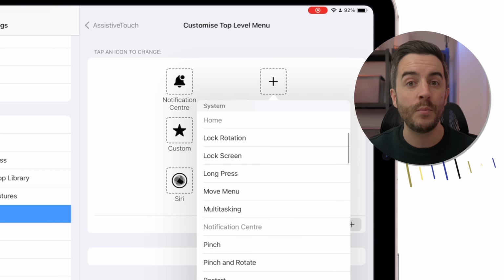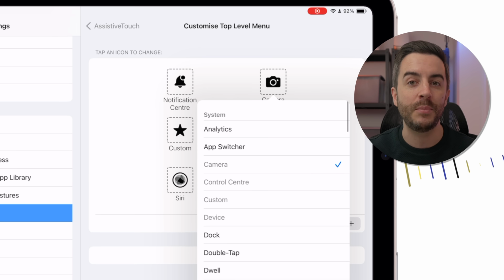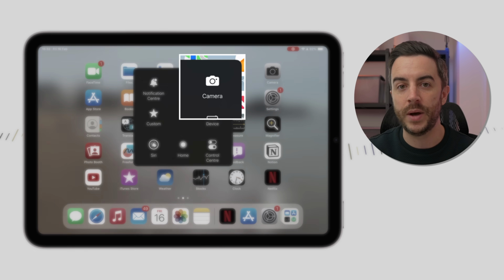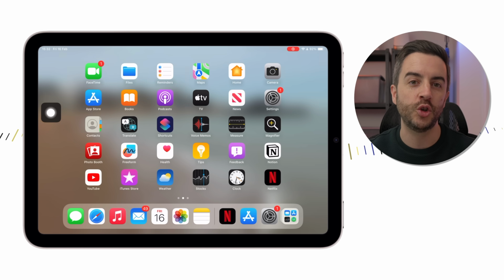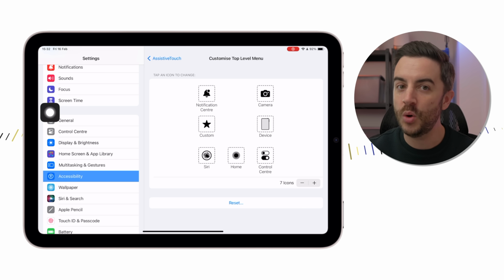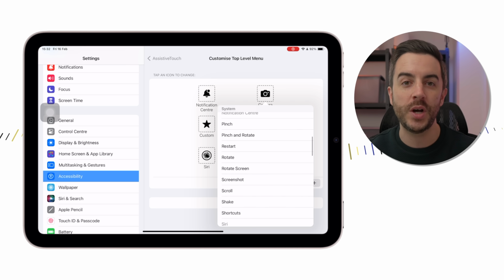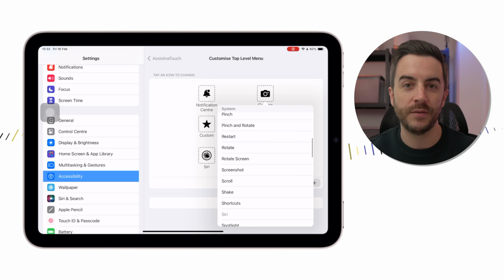So I might choose camera, for example. And now when I tap on the assistive touch button, you can see that I can quickly access the camera as well. There's even an option in here for shortcuts, which takes this to a whole other level of advanced use, as you can program some really interesting shortcuts that you can then run at the touch of a button.